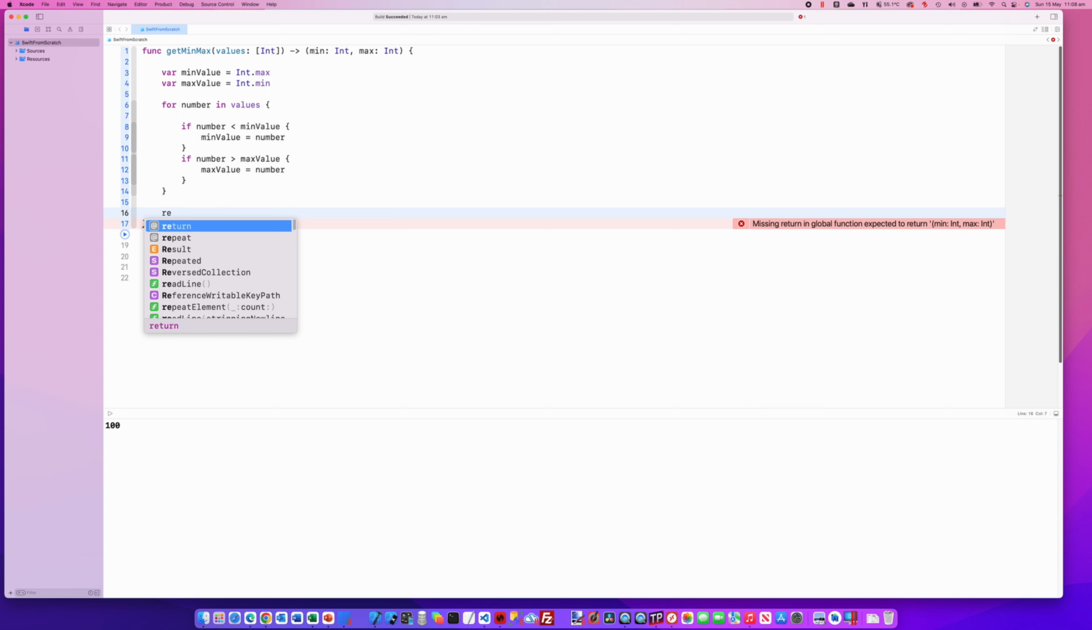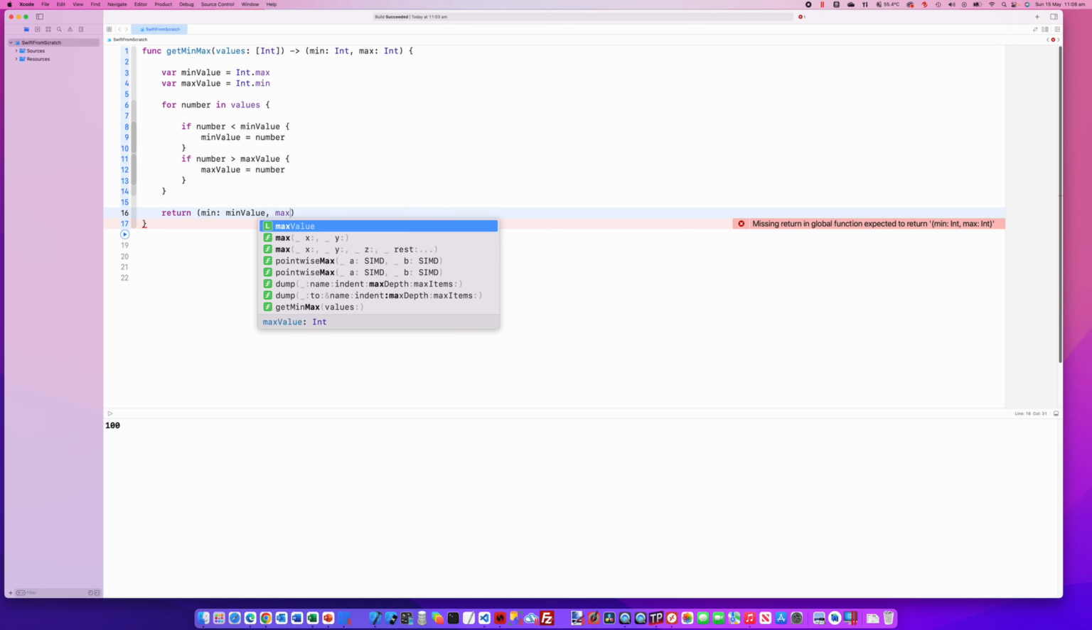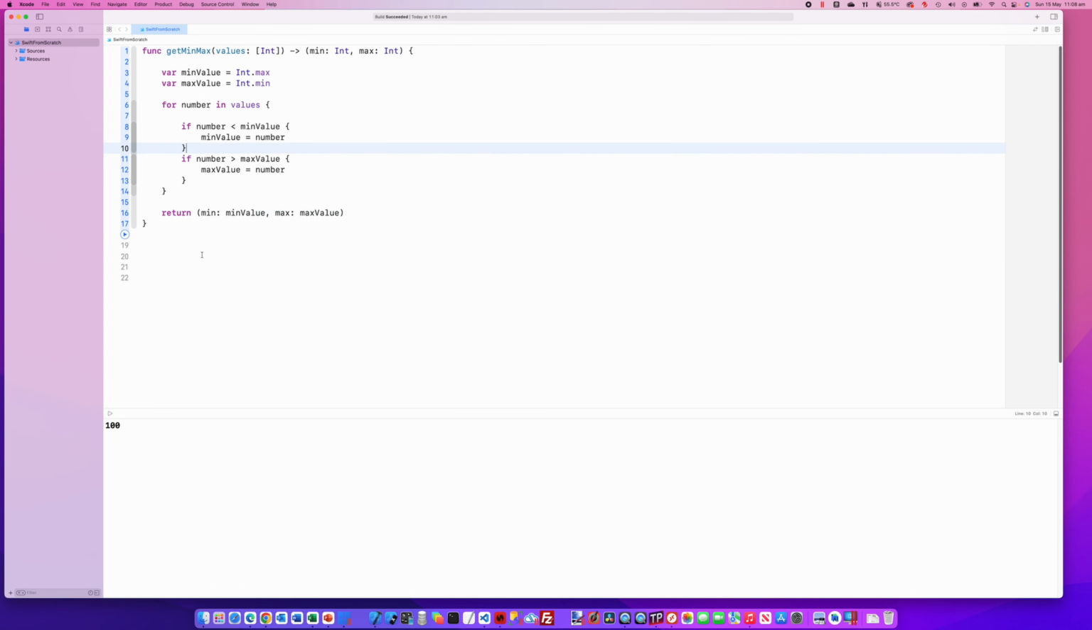So what we want to do is then return the min value and max value, and that's our function. So let's test that out. Let array equals, and let's just load, I don't know, 3, 6, 9, 100, minus 30. So we've loaded an array with a few values here.